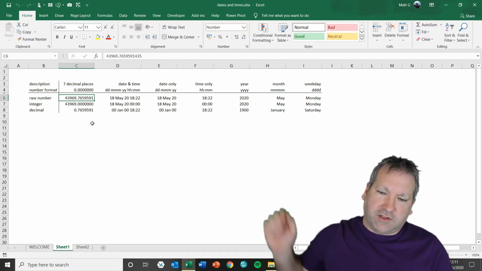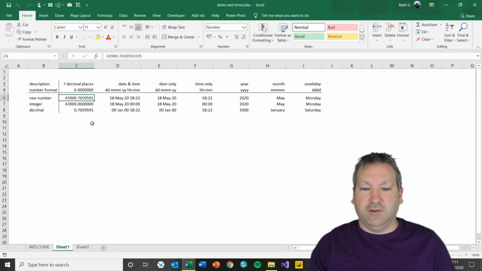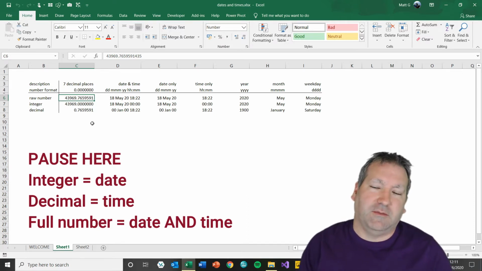This table shows the same values in a few different ways. Pause the video, look at the different values, which are consistent on each row, and understand the difference between the date and the time elements.